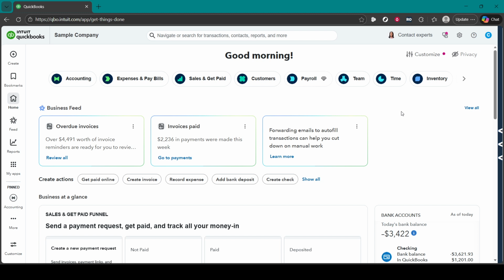First, open QuickBooks and head to your main dashboard. Give yourself a moment to let everything load so you're starting from a stable screen.